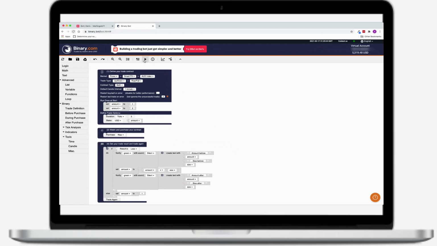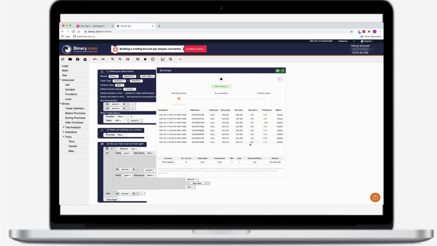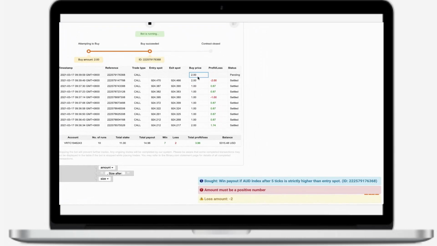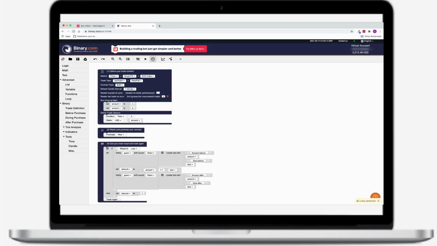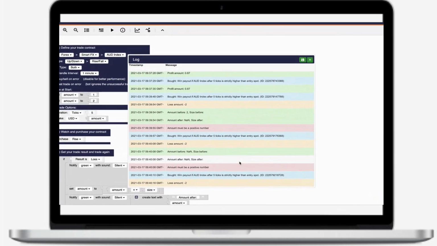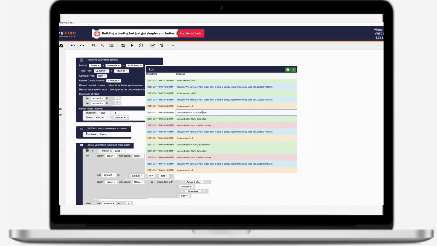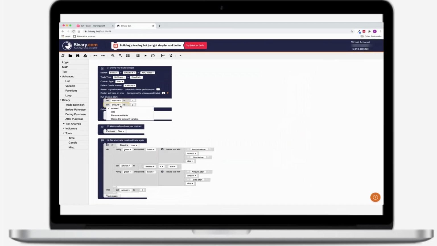Now I can run my strategy again. Okay, I can see the error message and I'm stopping the bot now. Let's check the message log. The stake amount is 2 and the size is undefined before I multiply them, so I need to check what values I assign them in the first root block. The issue is that I don't actually assign the size here, so let's fix that.